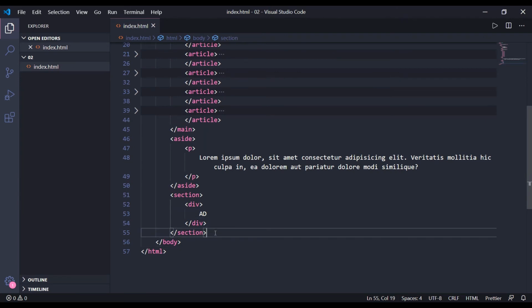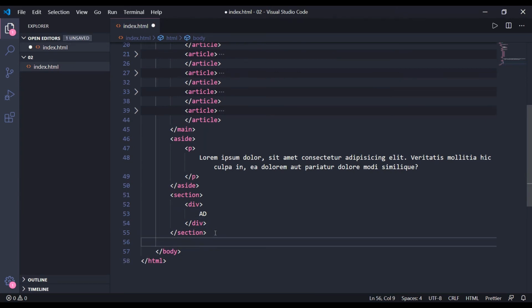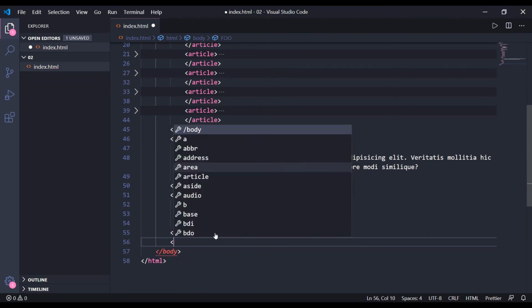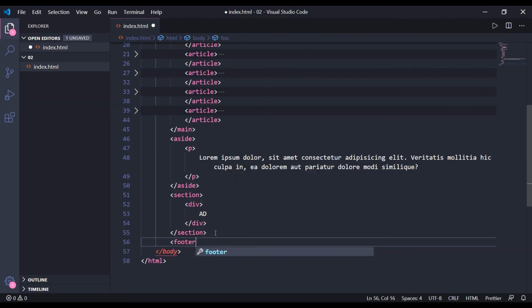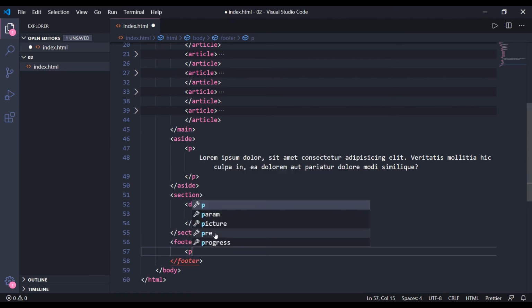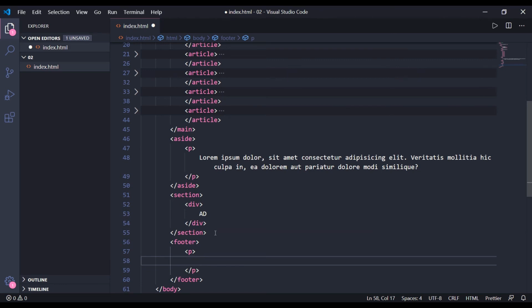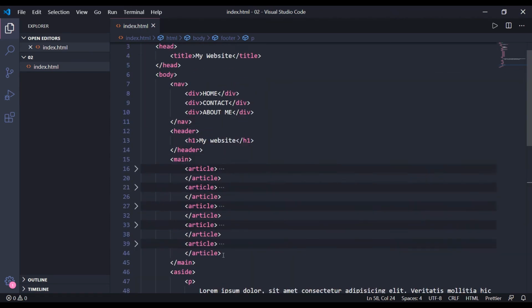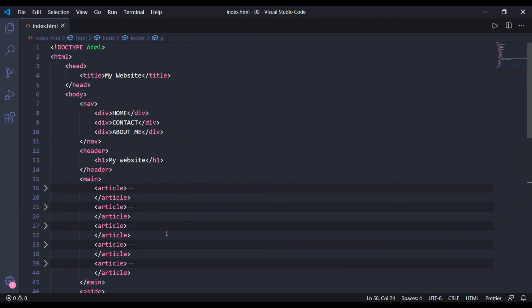Now what's left is footer. Let's create our footer tag. In our footer, I'm also going to write bye bye. So here is our website. We have created a layout in our website.